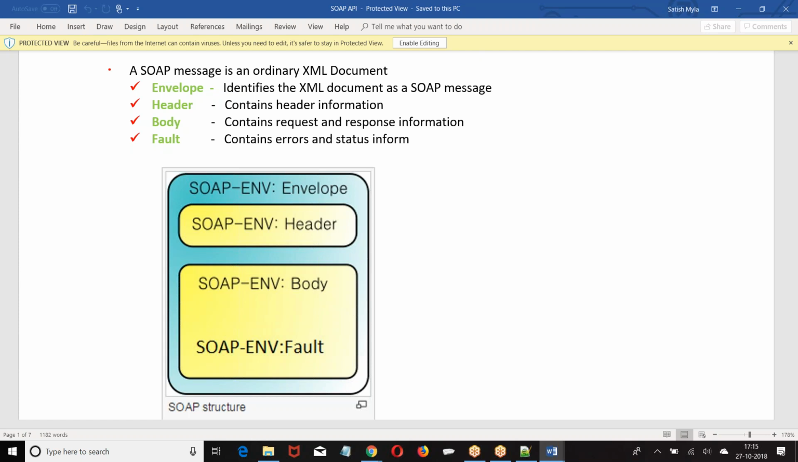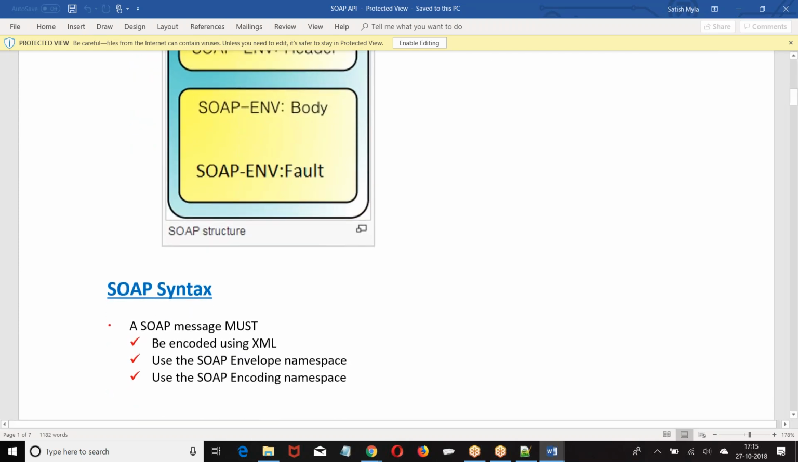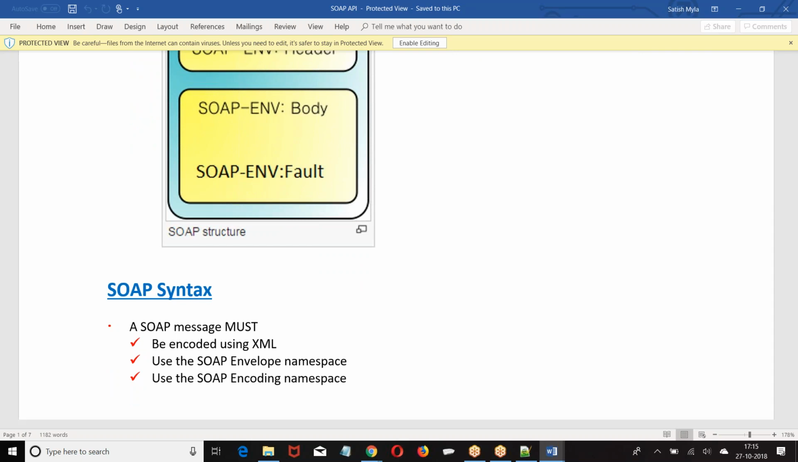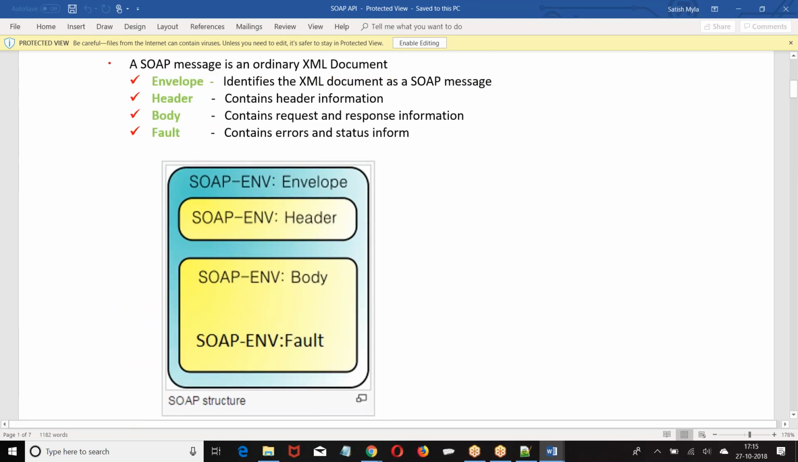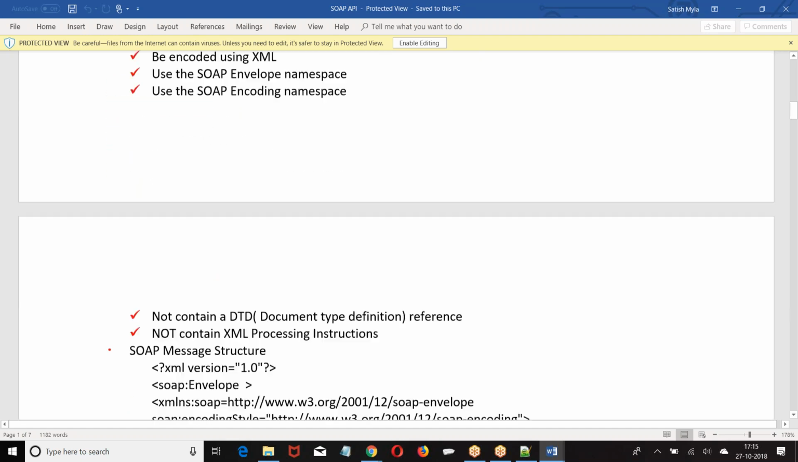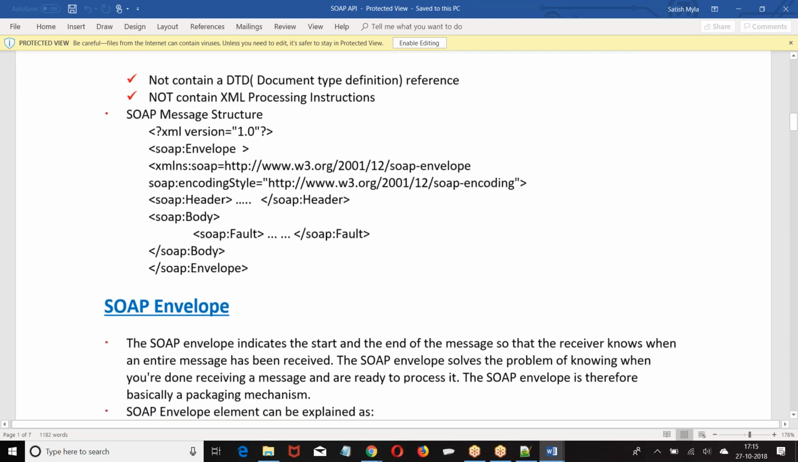In the SOAP message, what do we have? Header and body, just like your HTTP request. In the REST API, how did you transfer your message? HTTP request, header, blank, body. In a similar way, in SOAP we are giving envelope, header, blank, body. In the body we have the fault message. Right, boss? This is how we are giving.